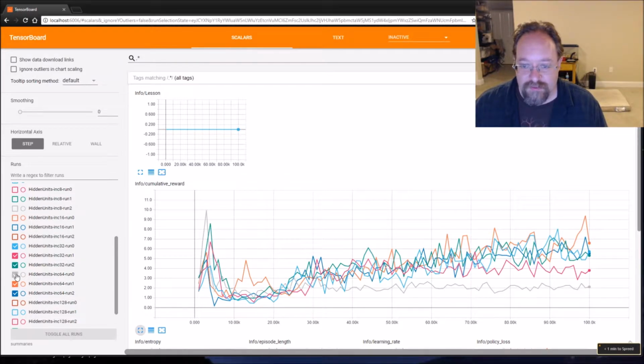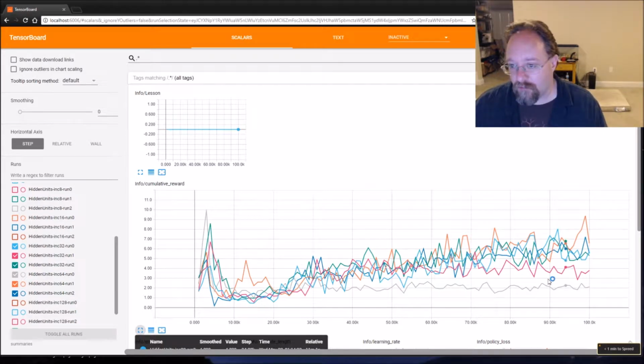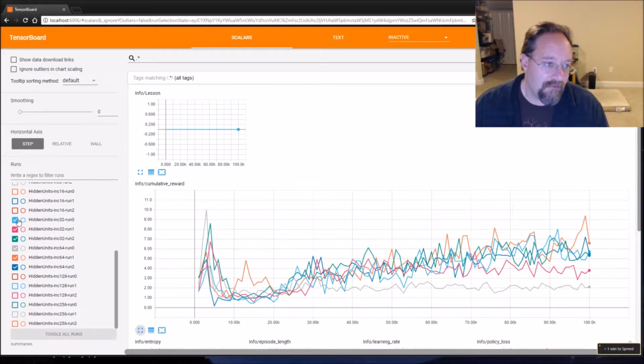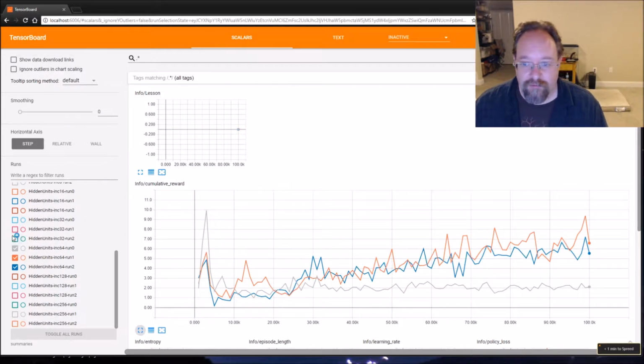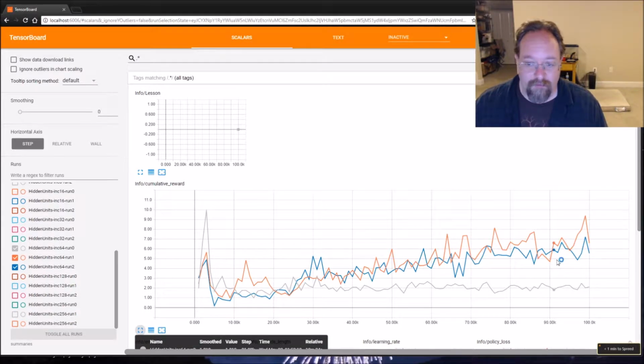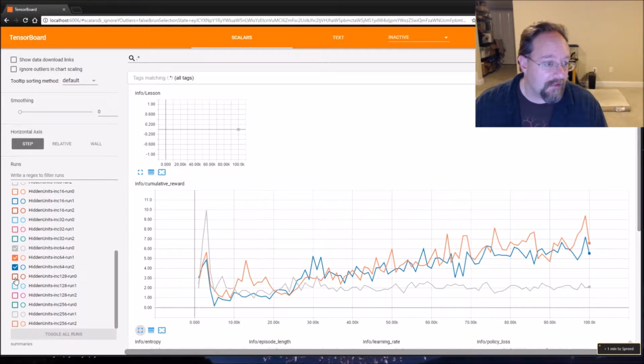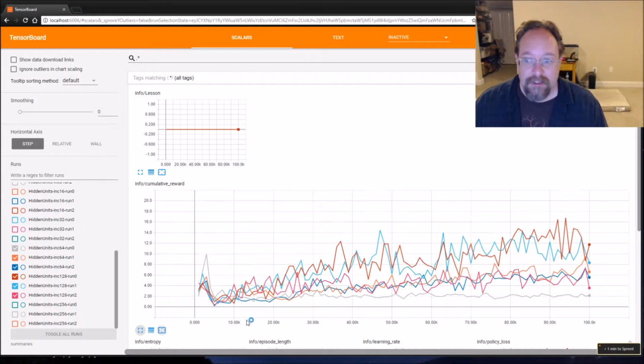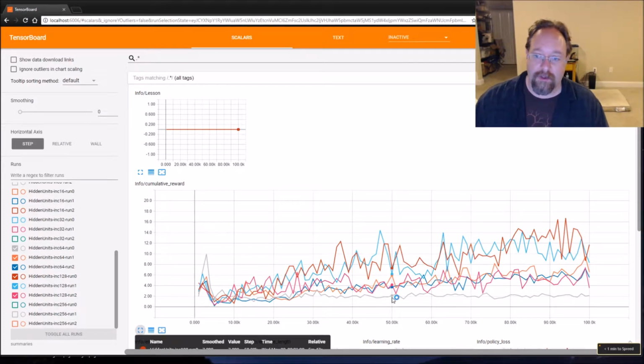We will say that this one didn't do as well as the other 64s, but by and large, the 64s are even doing better. That's great. So we've definitely noticed an overall improvement in performance based on the number of hidden layers. Let's go ahead and turn on the 128, see what happens. Oh yeah, they did even better. So we definitely have a case where more hidden layers is helping this algorithm.